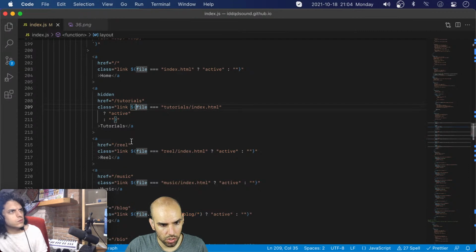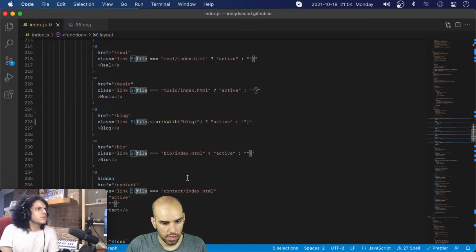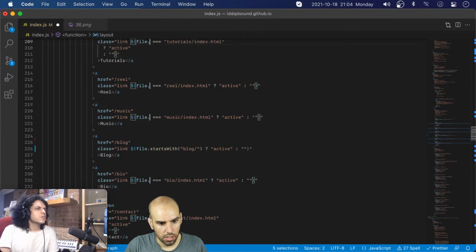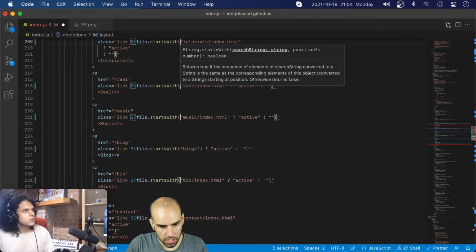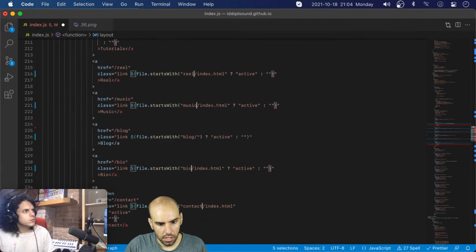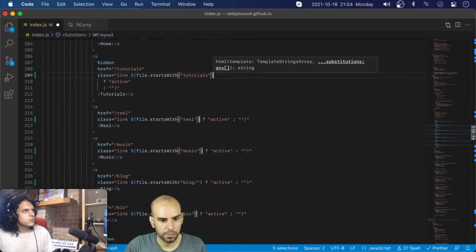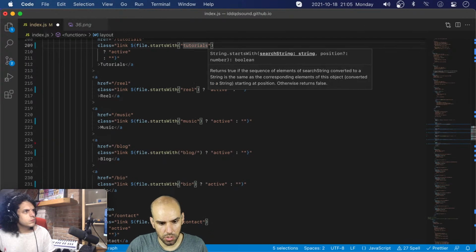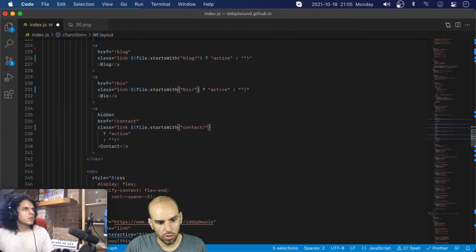But then all of these other ones, they can be like file dot starts with open parens, then that, and then close, and then delete, and there you go. Oh, I think it would be nice to have a forward slash. Mm-hmm. Okay.